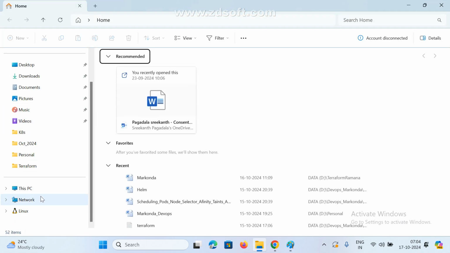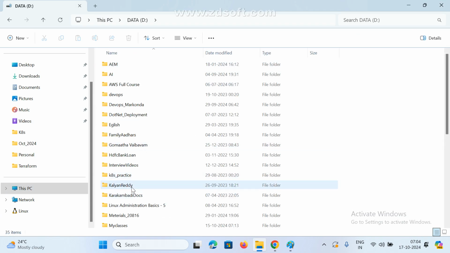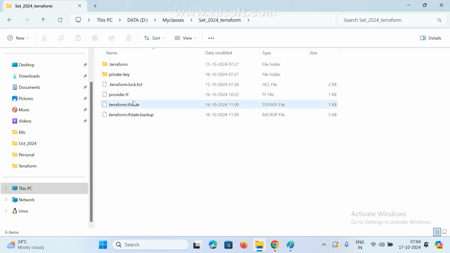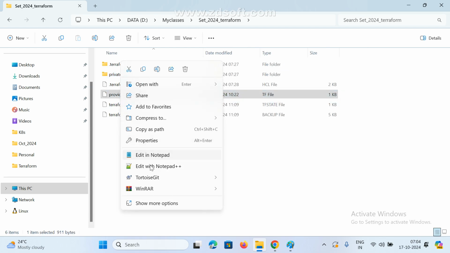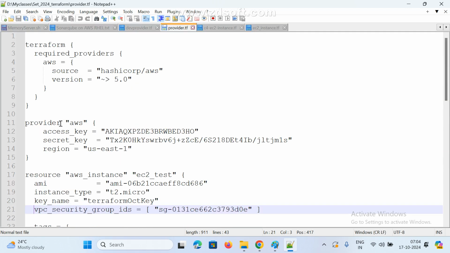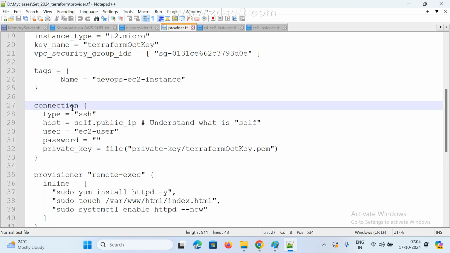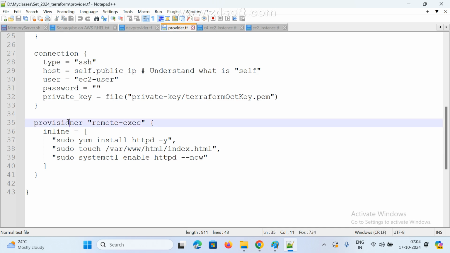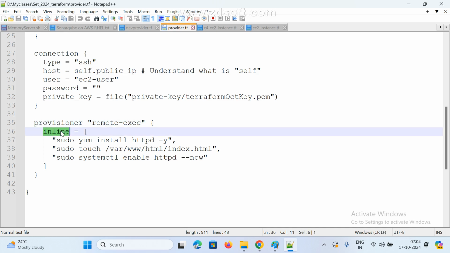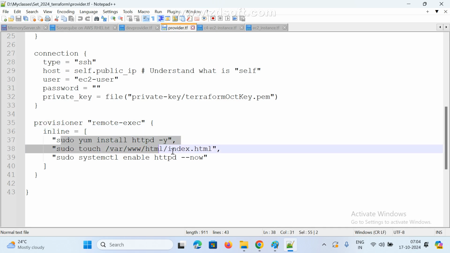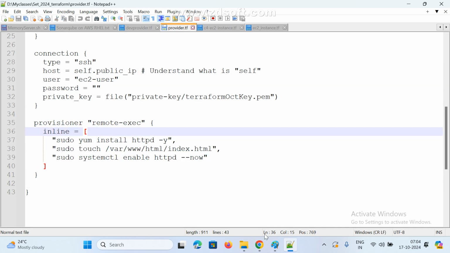Here is where I created my classes last class. This is the provider, and I am creating in the US East 1 region. This is the resource, and this is the local name, and we are giving the AMI, instance type, key and VPC IDs and all. And this is the connection. Within the connection we connected via SSH, and the provisioner remote exec inline installs the httpd package and all. That's it.